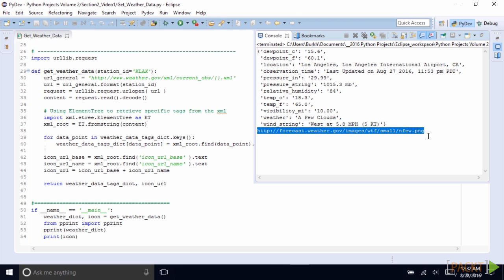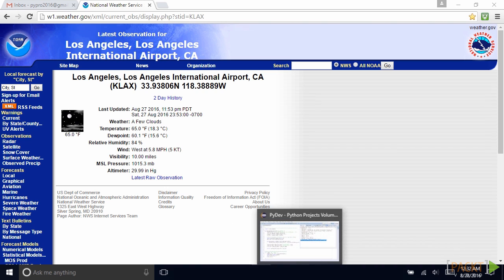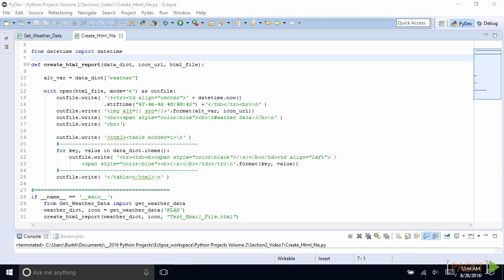So again, this is the exact same data we get when we look at the actual website from Los Angeles, from the NOAA weather service. So it's the same data, we are getting it programmatically using Python.